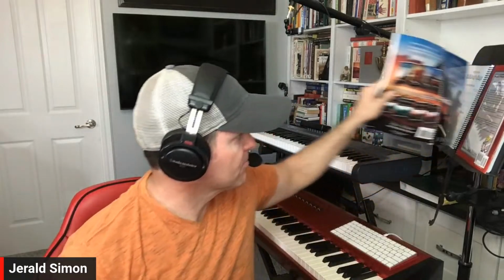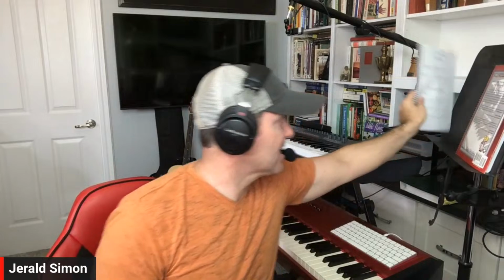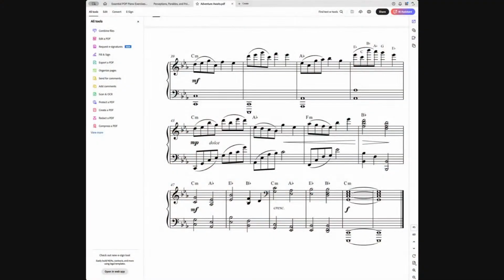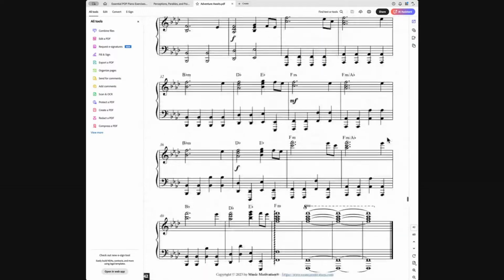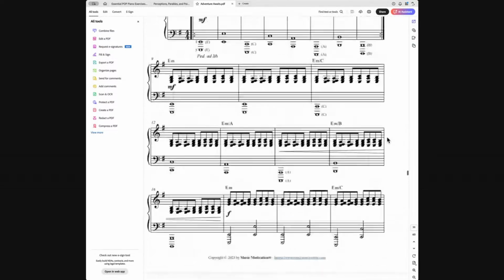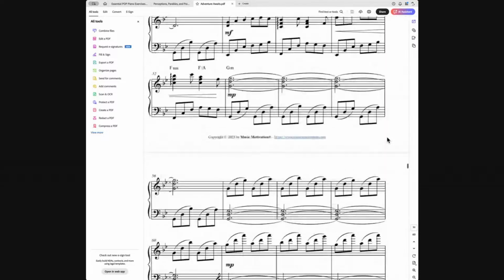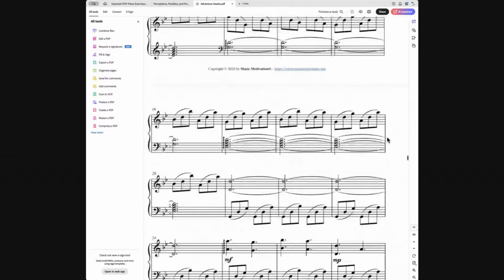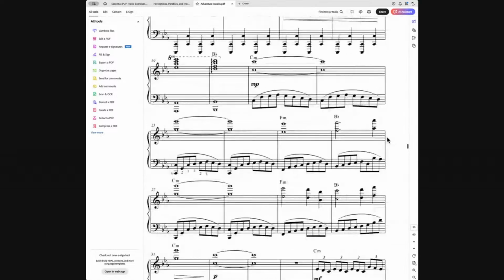Now, I was only using this book, Essential New Age Piano Exercises, and then I was also using some of the left-hand patterns found in this book, 100 Left-Hand Patterns Every Piano Player Should Know. Those were the only two books I was using to demonstrate left-hand patterns, and then I did use my book right here. This is Adventure Awaits. That's what I was showing you with the videos and then the music.